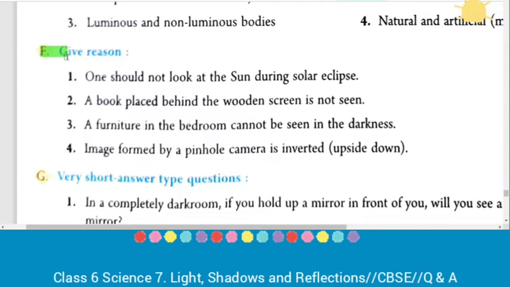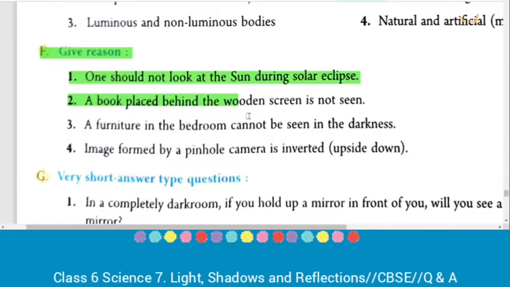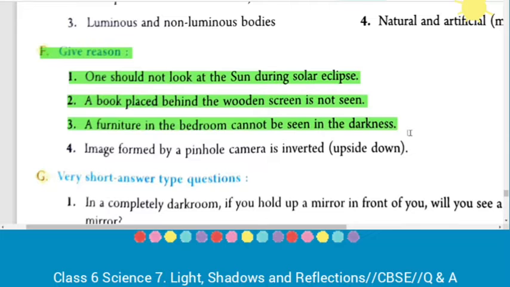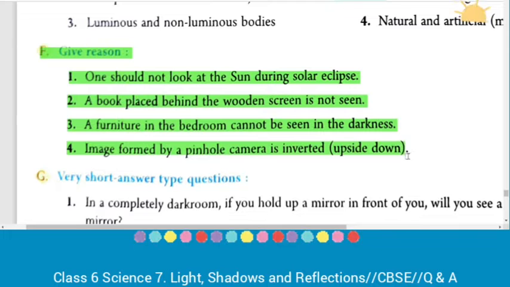Section F. Give reason. First one, one should not look at the sun during solar eclipse. Second one, a book placed behind the wooden screen is not seen. Third, furniture in the bedroom cannot be seen in the darkness. Fourth one, image formed by a pinhole camera is inverted or upside down. So you'll see the reasons for these four questions.